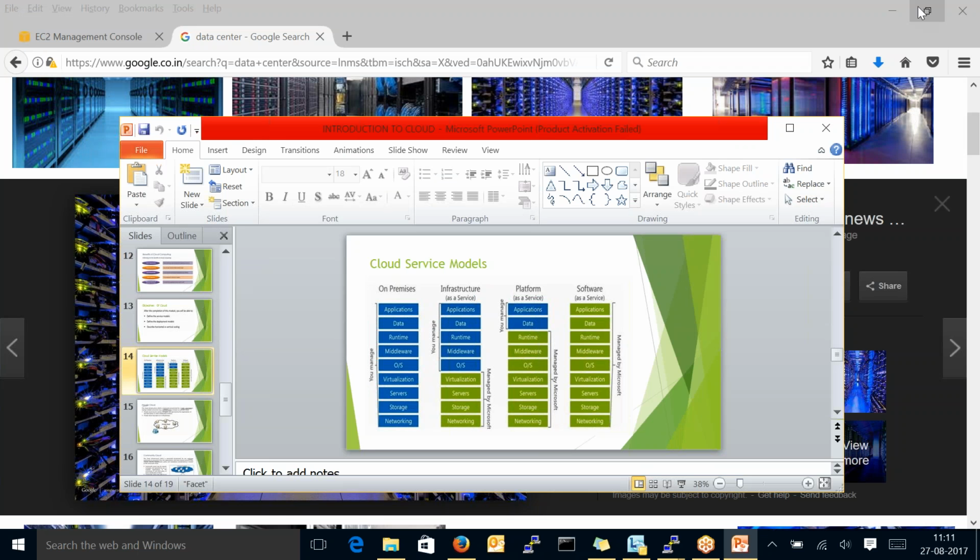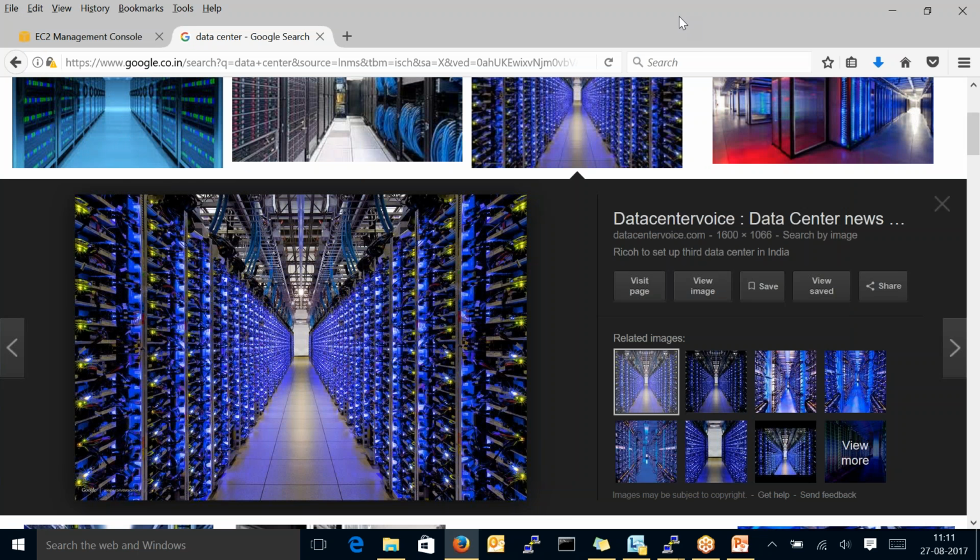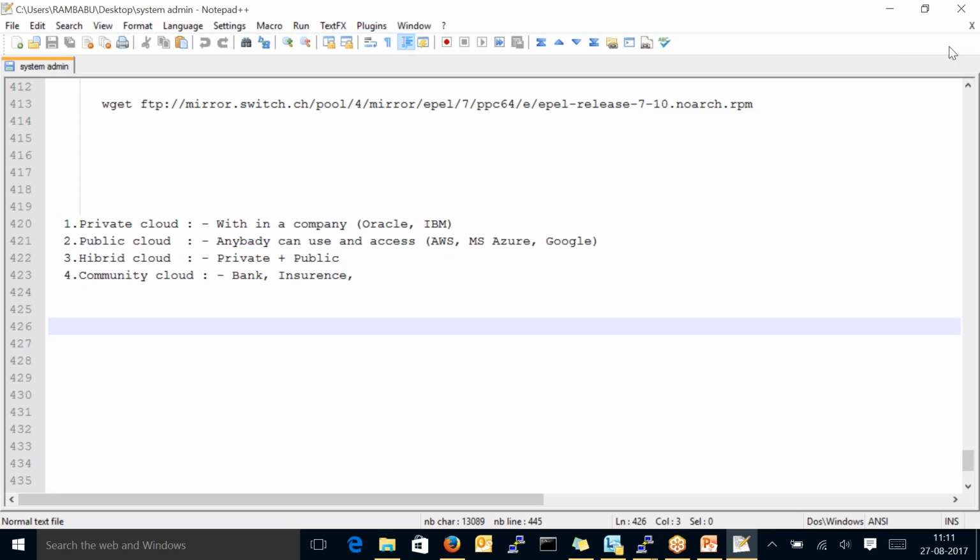In the community cloud that you mentioned, can you repeat what's the difference between public and community? In public you mention Amazon and Azure. In community, do they have their own private cloud that banks and insurance use, or are they using Azure or Amazon?